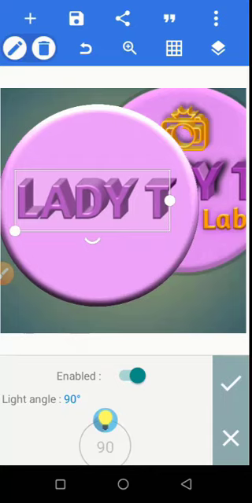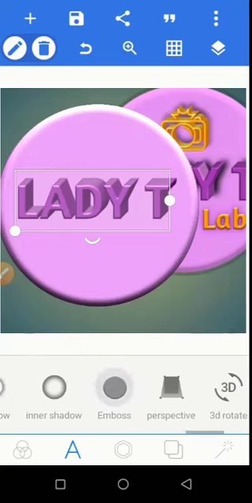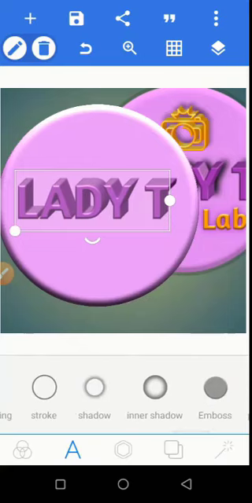You can see that our Lady T is shining now. That is the very effect I want on it. I click on OK. Now I want to add a little bit of shadow to it to make it look unique and real. Now when you look at my screen, you are going to see 4 circles on my screen.